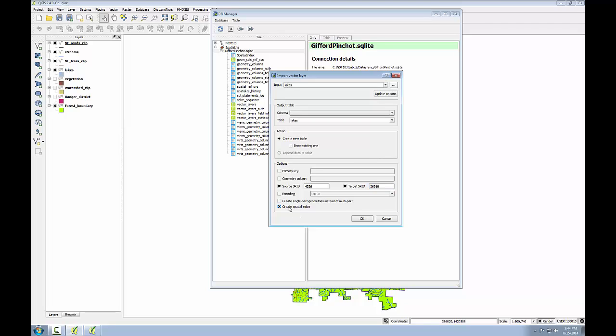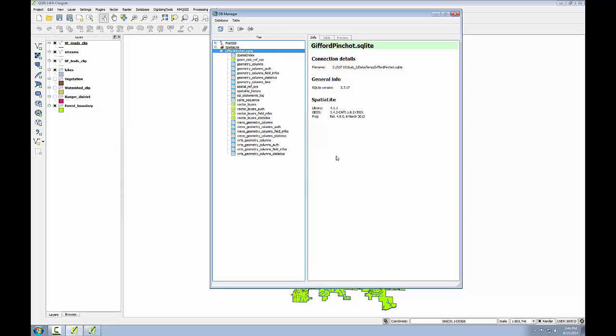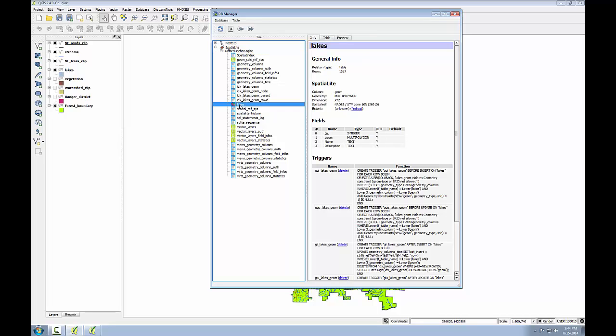I'm also going to choose to create a spatial index. There's really very few circumstances where you wouldn't want to do this. This will just make the data render faster when it's brought into QGIS. And I'll click OK to import it. Import was successful. I'm going to click the refresh button up here, and I'll see lakes appear as a layer in my spatial database. And you can see it has a little polygon icon.